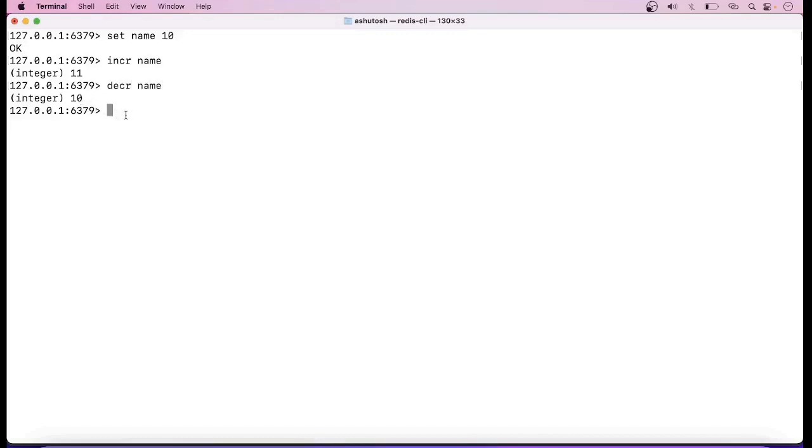If you want to increment its value by some specific value, you can simply run the command incrby, then the name of the key, and then the value. Suppose you want to increment its value by 5, you can simply run this command, and this time you can see the incremented value, which is 15. Similarly, if you want to decrement its value by a specific value, you can run this command. This time its value is 7. So I think most of the commands I have covered.